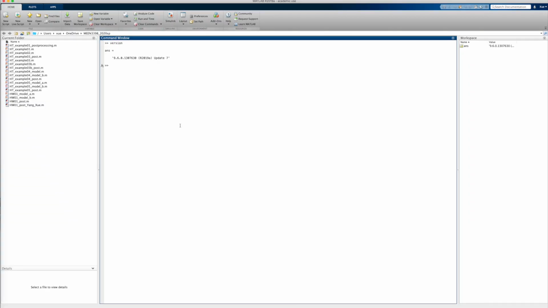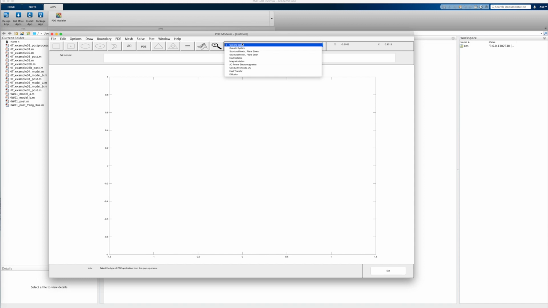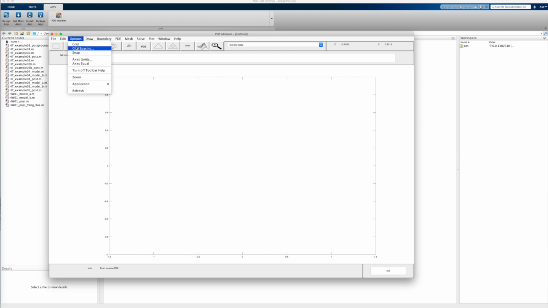I'm using MATLAB to demonstrate how to solve this one-group two-dimensional neutron diffusion problem. I'm using MATLAB 2019A with update 7. First, I'm going to launch the PDE Toolbox. Go to App, PDE Modeler, choose the generic scalar by default, and I'm going to turn on the grid.